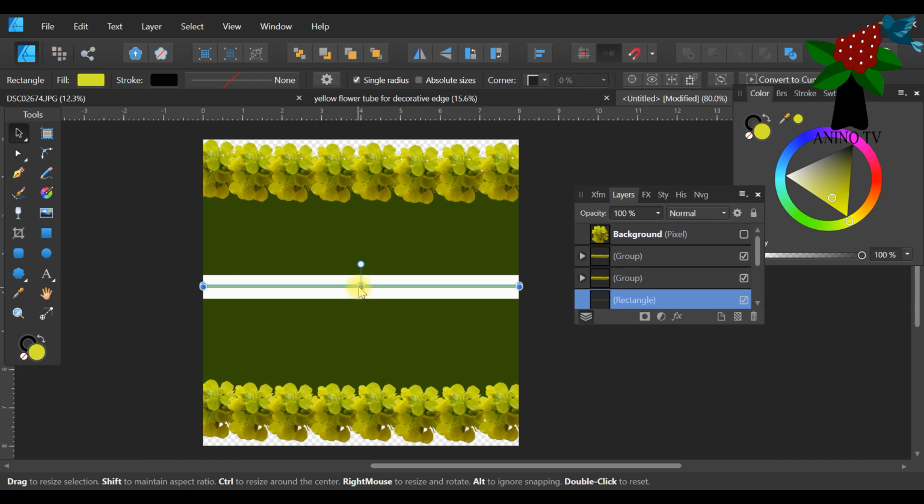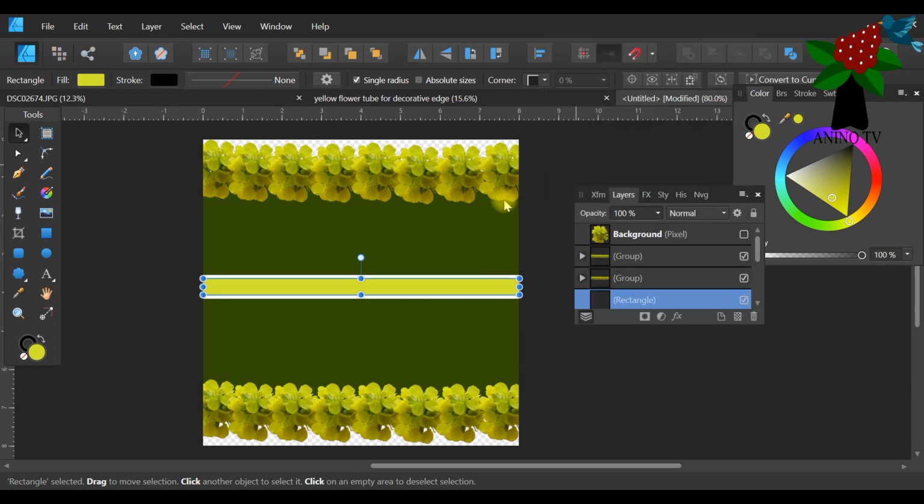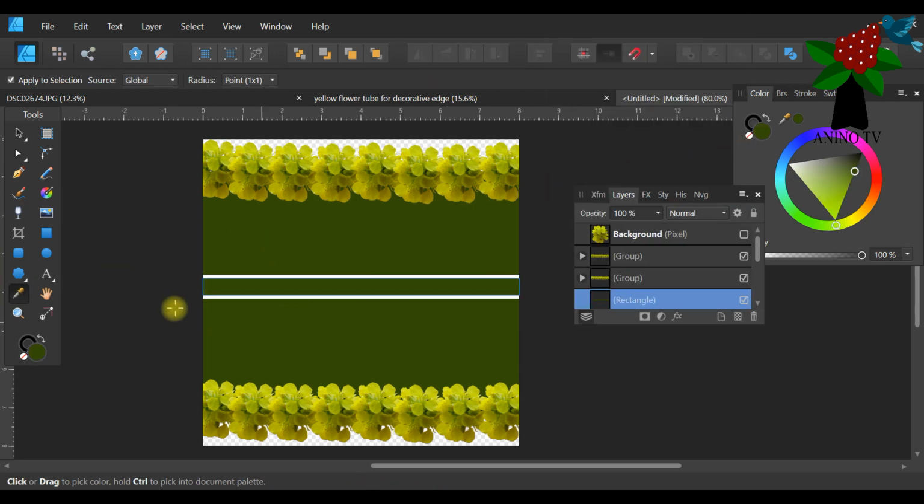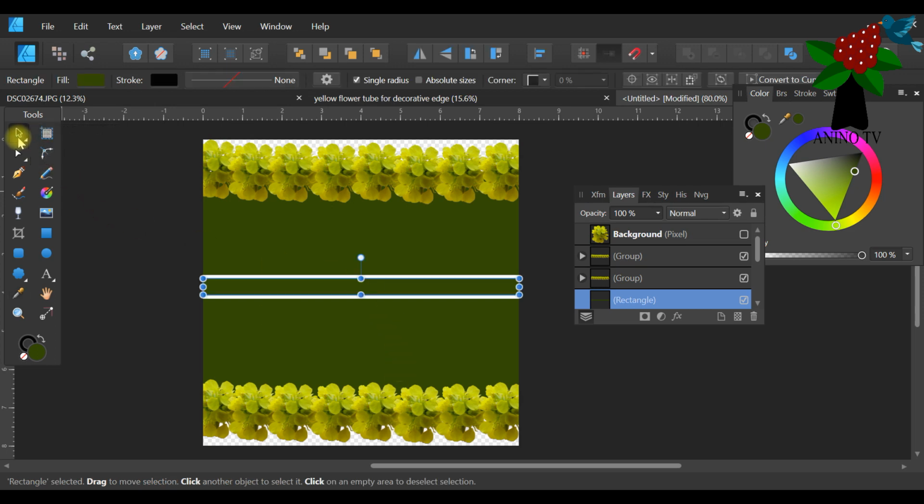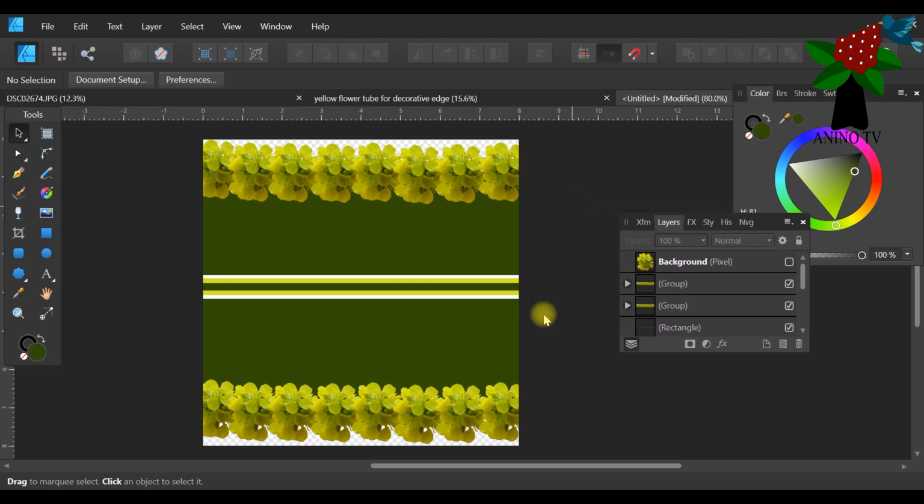Because of the setting, it has resized itself, but I'm going to resize it to the size I want it to be. Duplicate it again and then fill it with a green. Then resize it. Here we have a nice border. So let's make a sentiment.